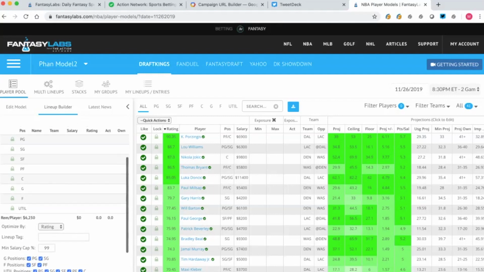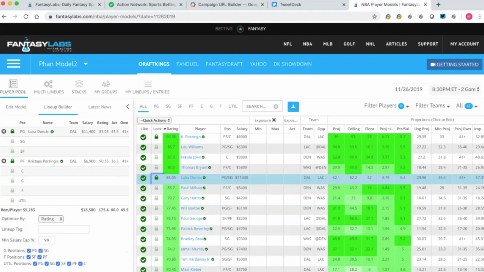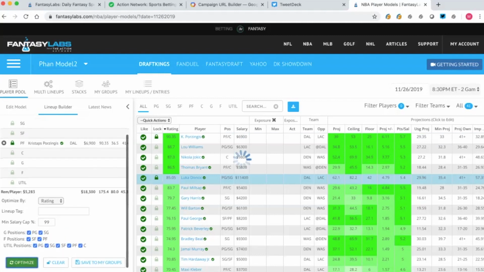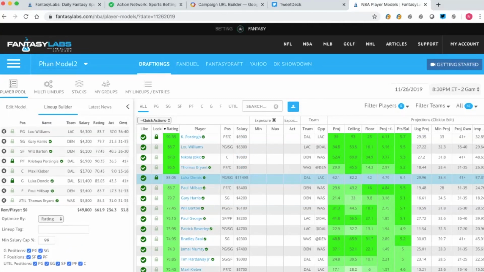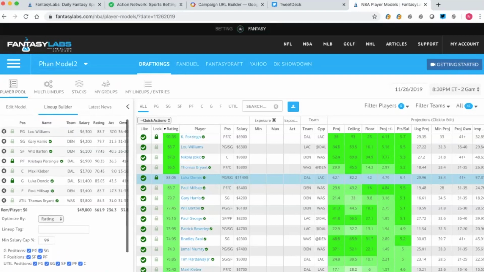So let's just lock in 2 players here. We'll go with Porzingis and Doncic tonight for the Dallas Mavericks. We're going to keep everything else the same. And it's going to spit us out the optimal lineup given the parameters that we've selected.